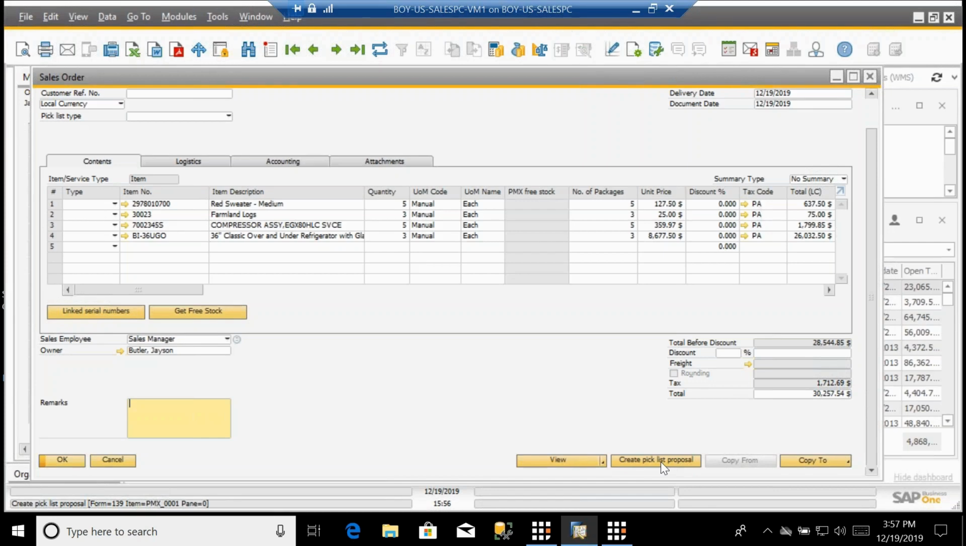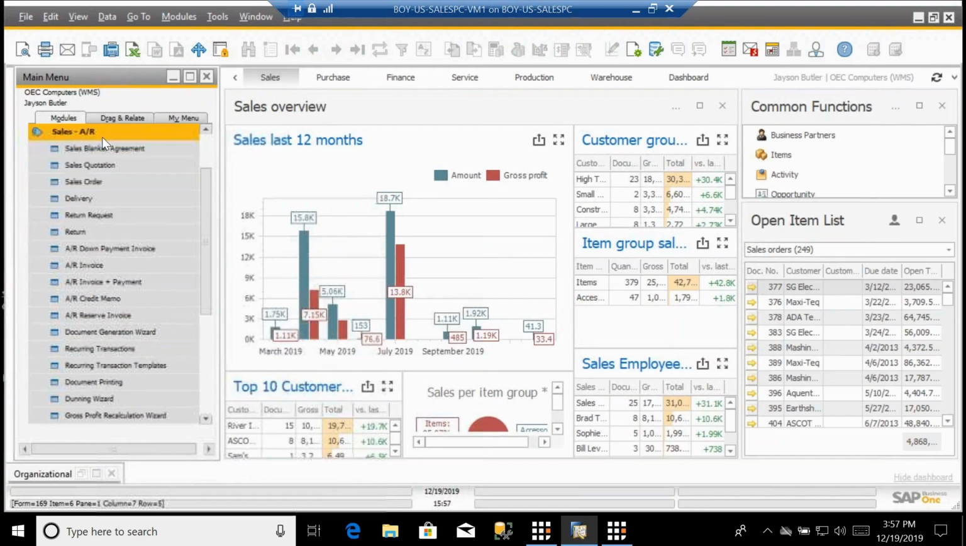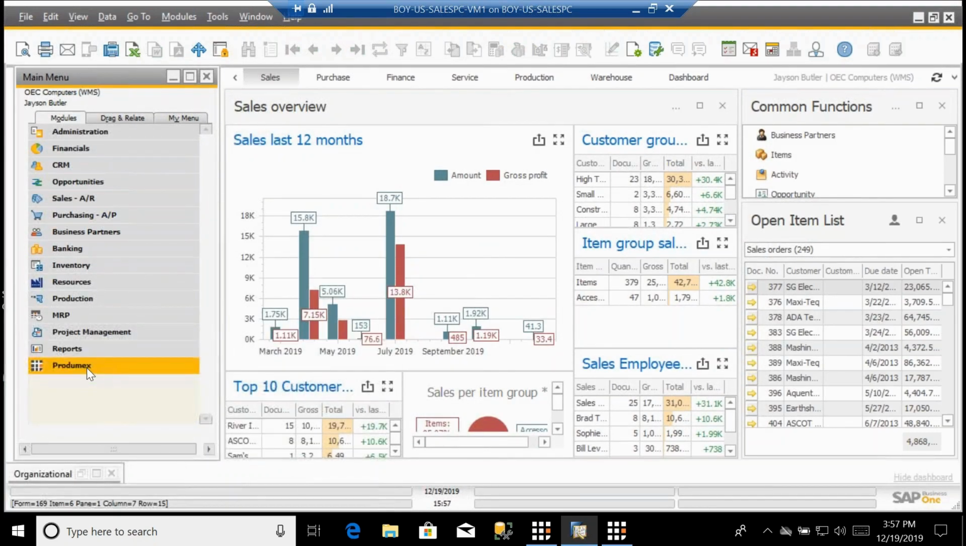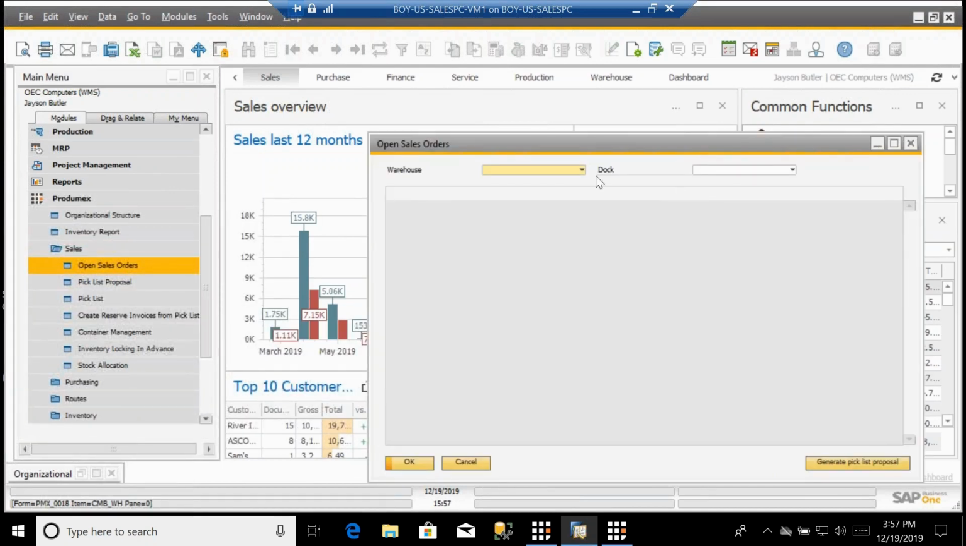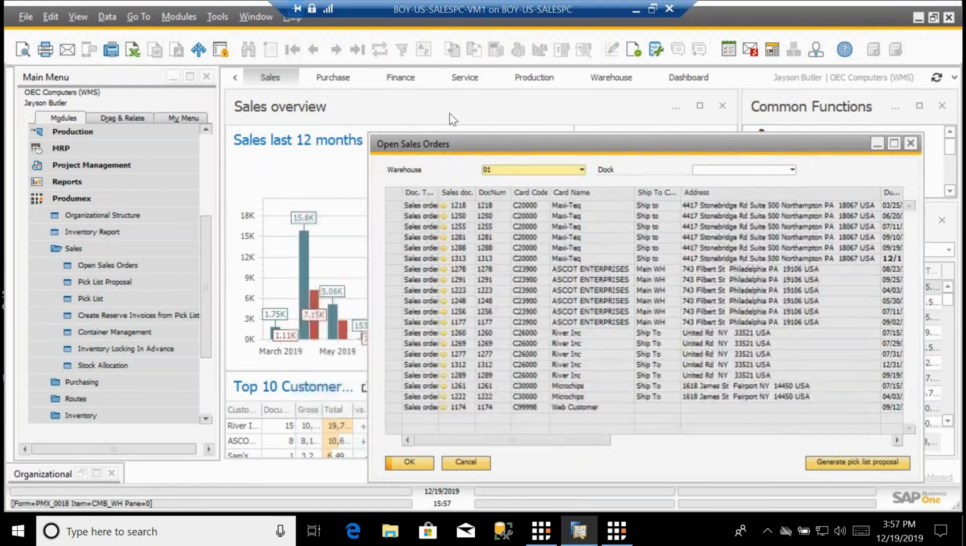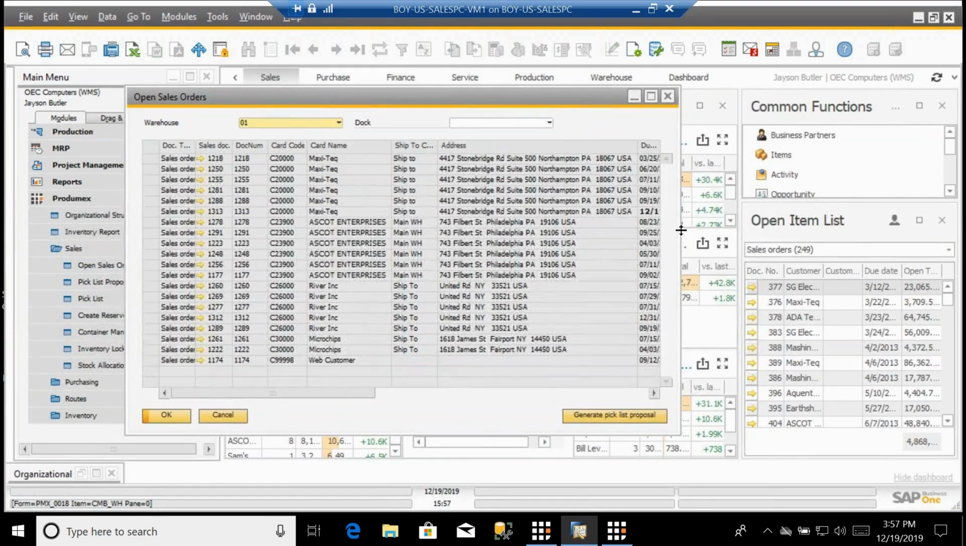So if you're in a scenario where you need to generate a pick list proposal, which is what allocates your inventory, and then release the pick list right away, I can do that right from the sales order itself. Or I have the option of going through the menu structure of Produmex to say, I want to take a look at all my open sales orders and create the pick proposals and the pick list right from there.